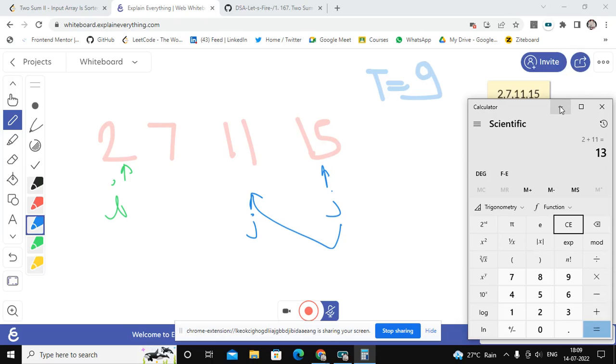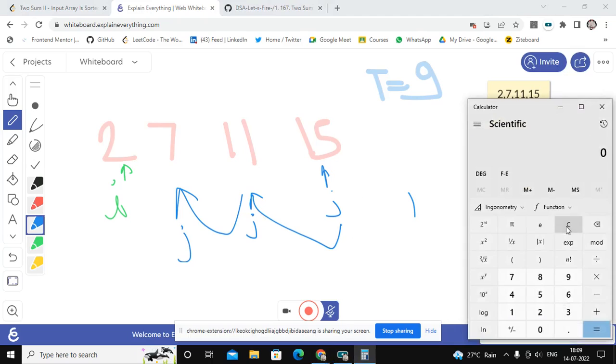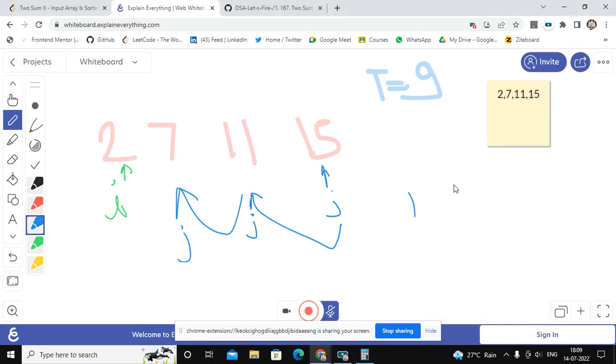So here 13 is also greater than 9, so again I have to do j minus minus. Okay, I will do it. So here my j is now at 7. Now again I'll add i plus j, so here I have 2 plus 7. How much is 2 plus 7? It's 9. By adding 2 with 7 I am getting 9, which is equal to my target.